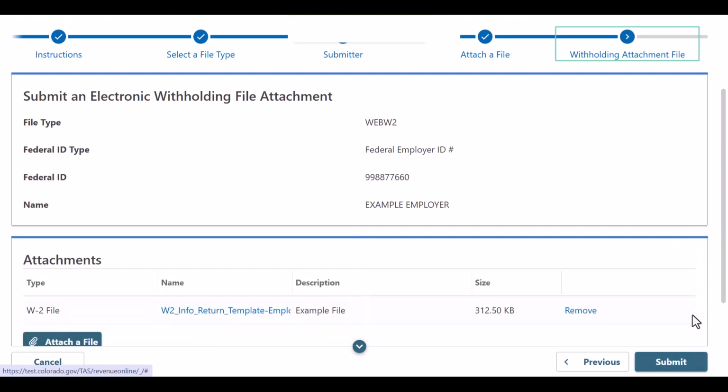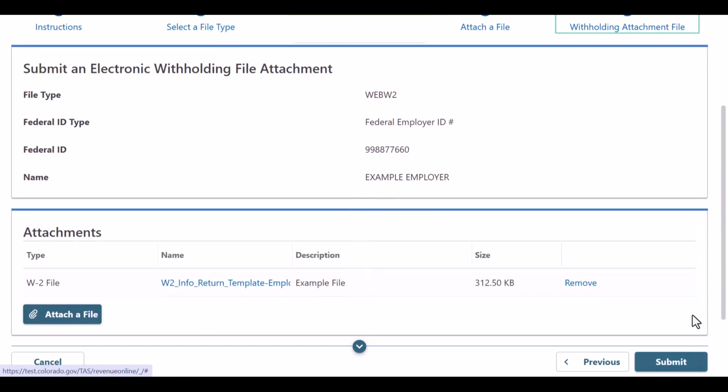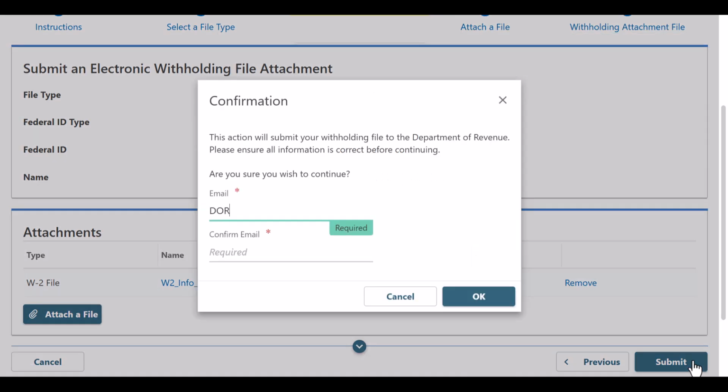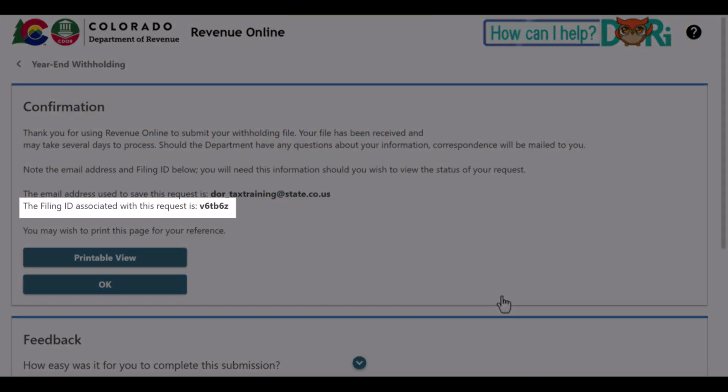Review your information for accuracy before submitting, then select Submit. In the confirmation pop-up box, enter and re-enter your email address, then select OK. On the confirmation screen, save the filing ID associated with your request for future reference.